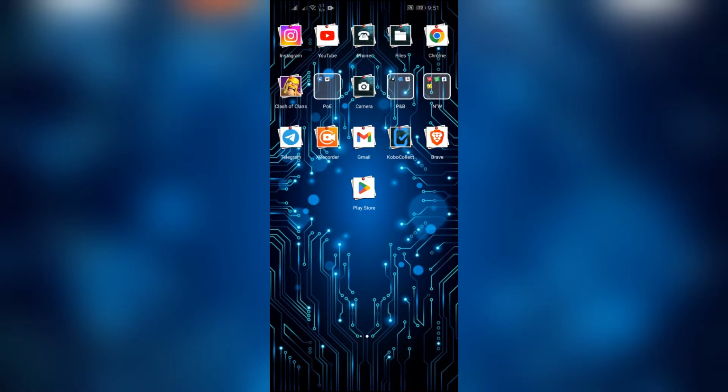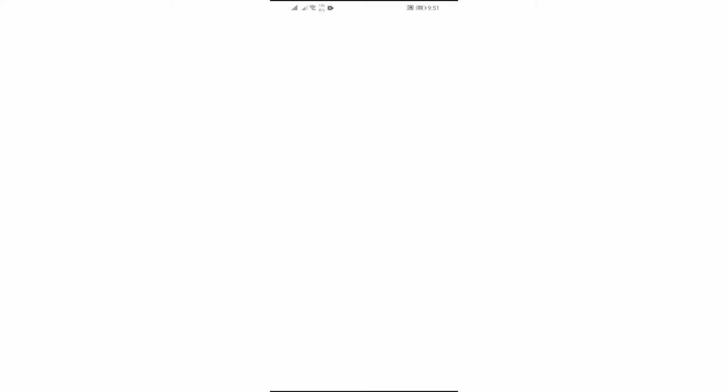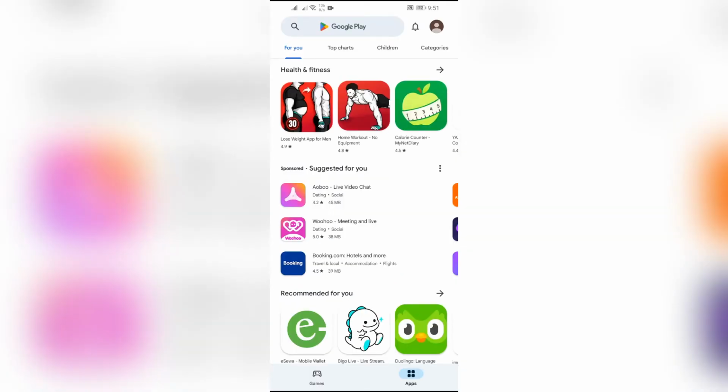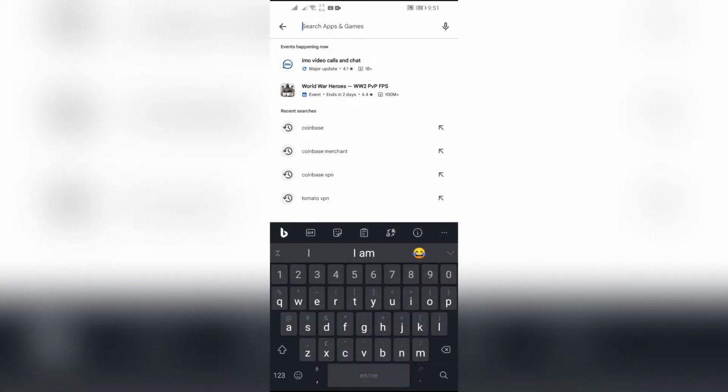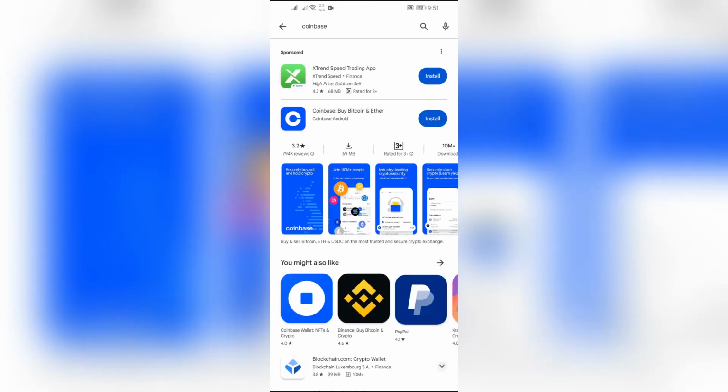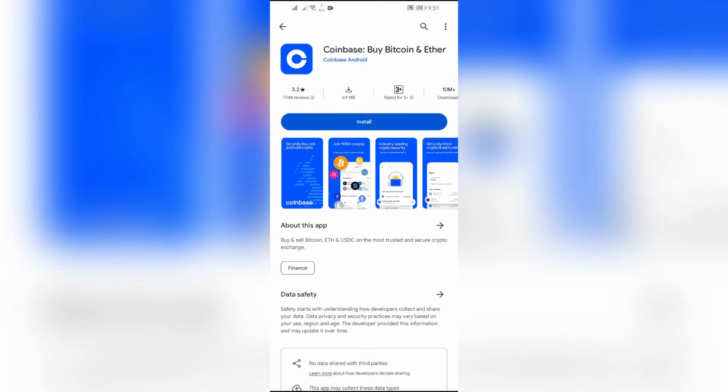Now in order to do that, you simply have to open the Play Store application on your phone. After opening Play Store, simply open the search tab and search for Coinbase there. After searching for Coinbase, this application with the blue and white logo named Coinbase by Bitcoin and Ether will appear. Simply click on that button and then click this install button.